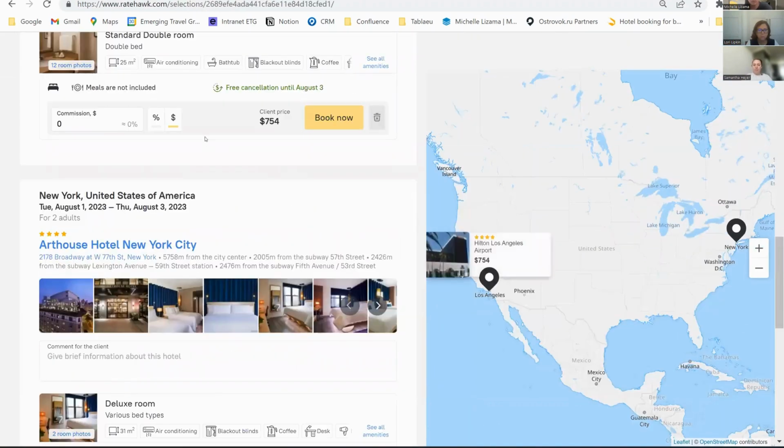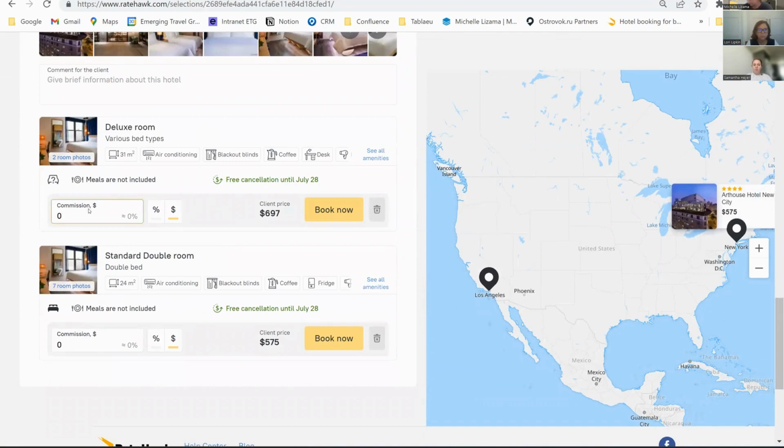$697. Yeah, so it's important that before we send it, we adjust this. Then you want to say, okay, I want to book, and it will take you to the main screen to book.